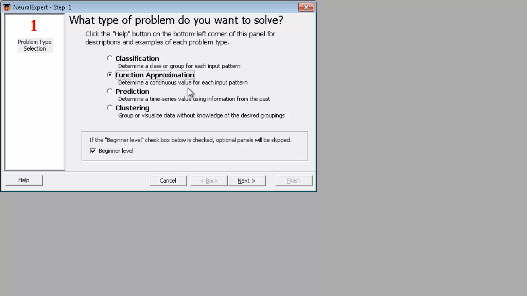So all of the data points that we collected, open, high, close, indicator values, they all create a very complex pattern that the neural network brain will read. And we want to project that pattern, extrapolate it into the future, at least one bar or more, to determine what the next move in the market is going to be. So function approximation is our strategy at this point. Once that's selected, click Next.